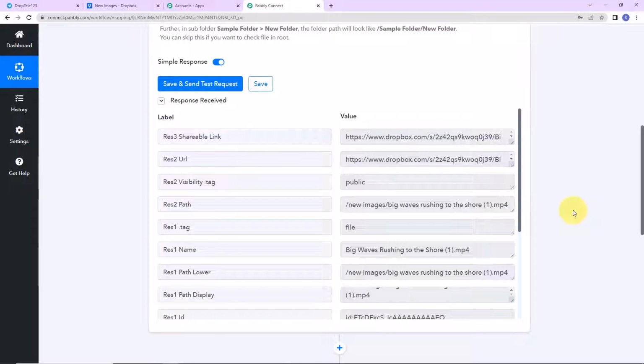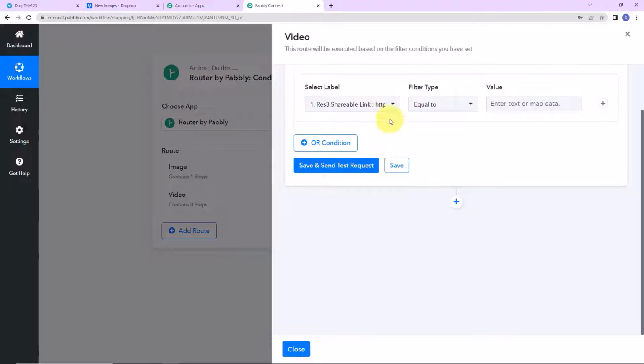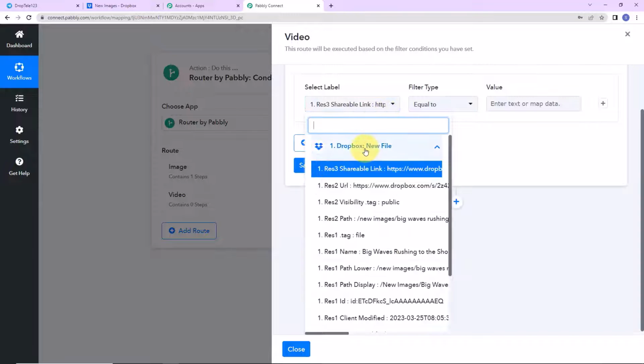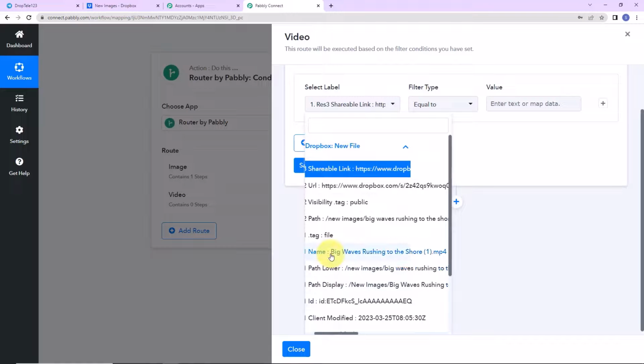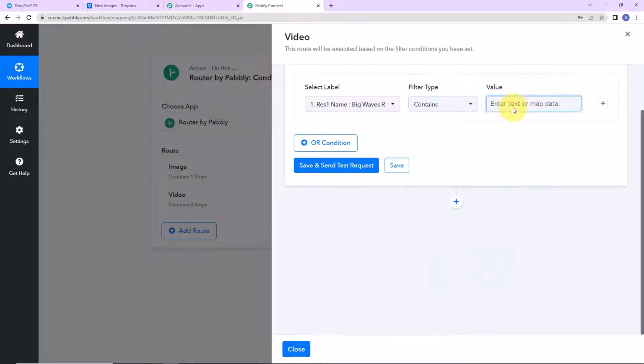Once I have received this, I'm going to go to the second route that we are supposed to customize now. So I'm going to go to set filter and action step, and here we have to provide the filter. Let's go to Dropbox new file. This is the name, Big Waves Rushing to the Shore MP4. I'm going to click on this. Now this must contain MP4. If this contains MP4, then only this workflow should run.